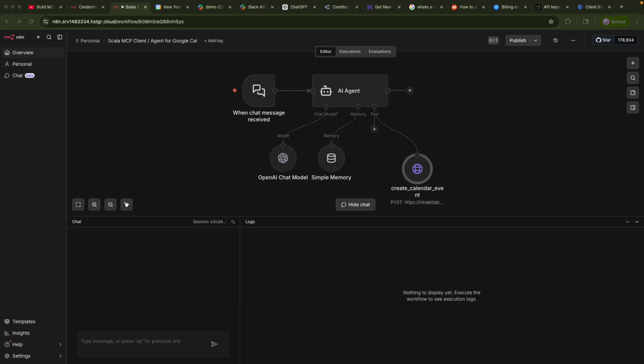All right. So, yeah, I would like to take this time now to talk about pretty much a similar architecture that we discussed before, but now we're going to be using the Scala MCP client.